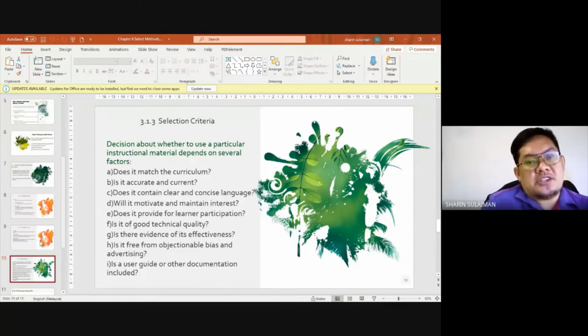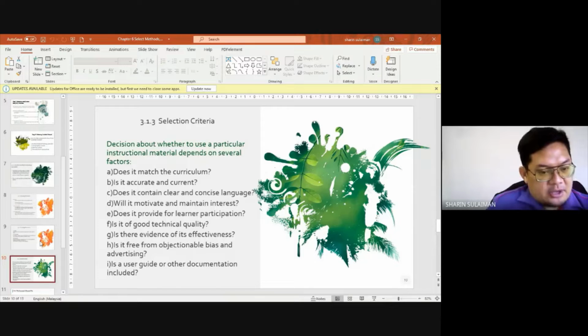There are many questions that you need to ask first before you can choose that particular material. First question is, does the item that you want to use match the curriculum syllabus? So you start to make comparisons. You look at whether the learning objective matches the materials that you want to choose. If it doesn't match, you have to reject it. If it matches, then you can use that.